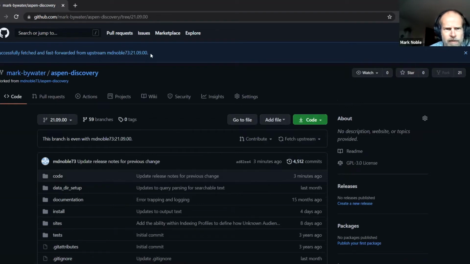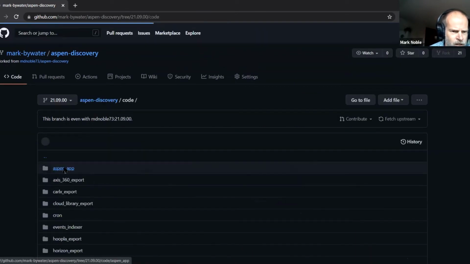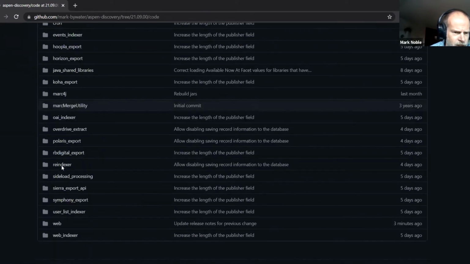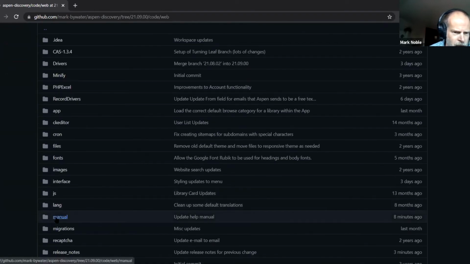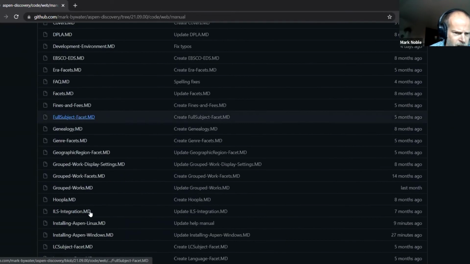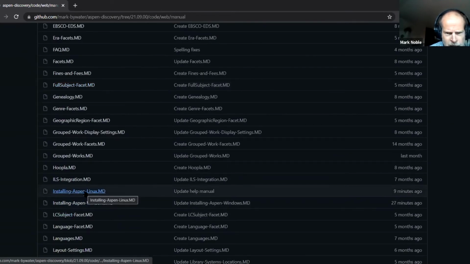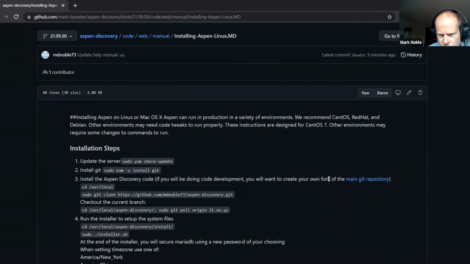So merged, fast forwarded. So now if we look at our code and web and manual, we can look at our installing Aspen Linux, which was the file that we changed, and we can see, okay, yes, those have been changed.